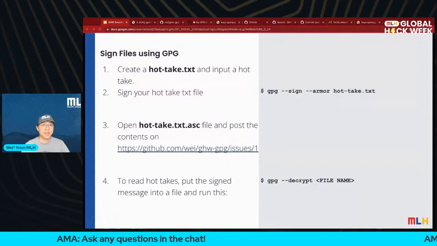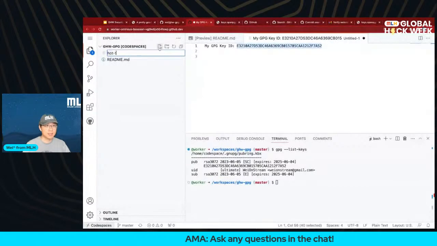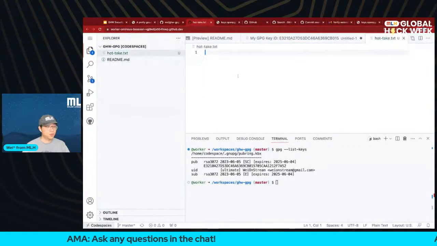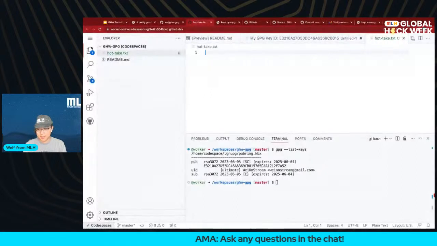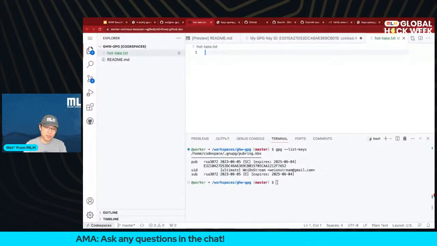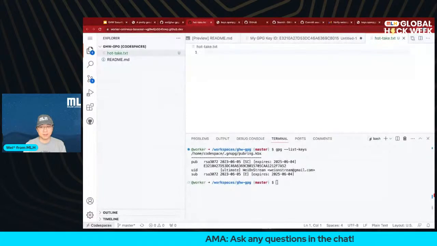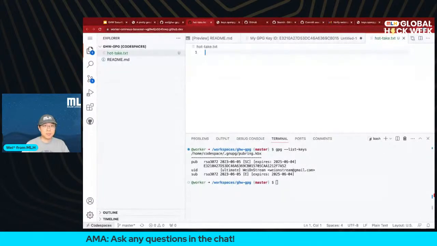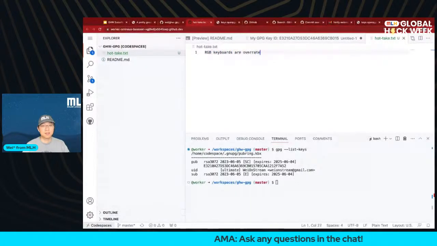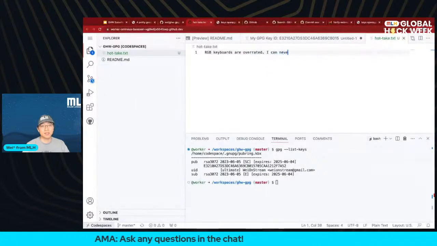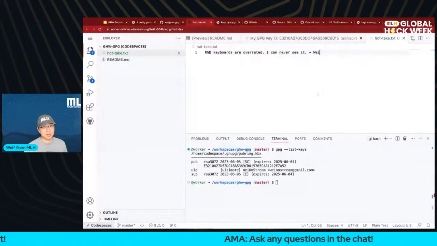Okay. So for me, I'm going to go to my codespace and I'm going to create a new file called hottake.txt. And inside there, I'm going to, let me think of a hot take. Something that's controversial, but not too controversial. Does anybody have any suggestions in chat? I'm going to say RGB keyboards are overrated. I can never see it. So that is my hot take. What do you think about that?